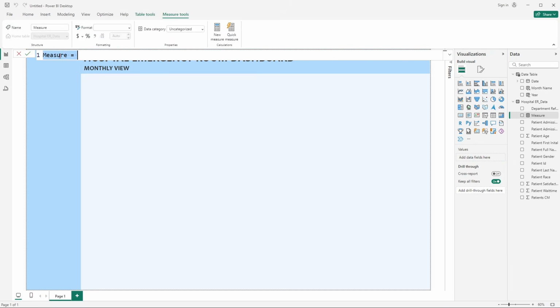I will just increase the size so it will be visible for you, and I will name that measure as number of patients. Okay, so this will be number of patients for me. Now I already told you when I was giving you a walkthrough of this particular project that number of patients is nothing but each and every row in the data set.